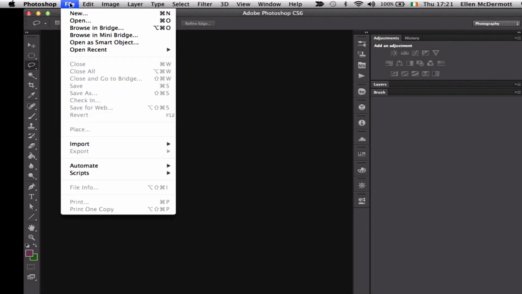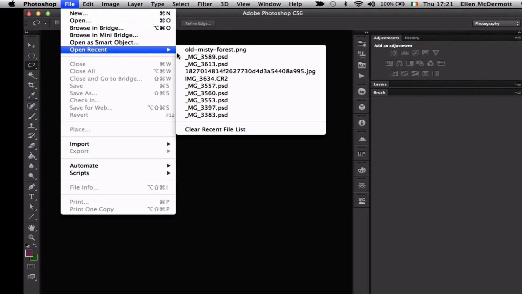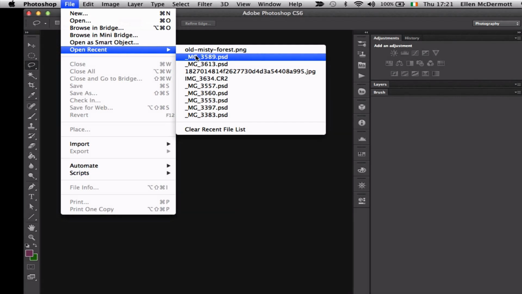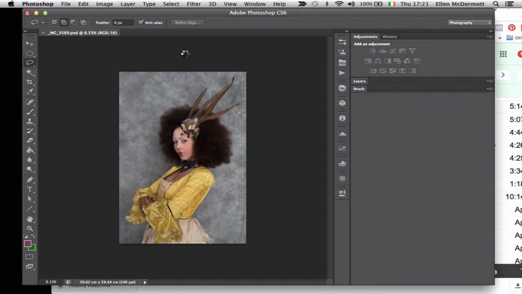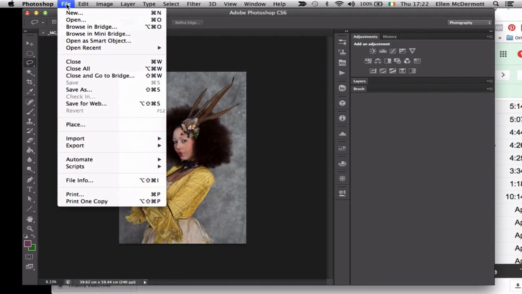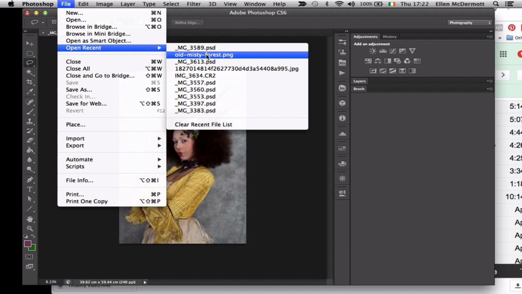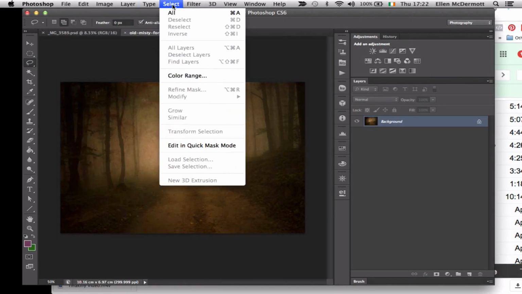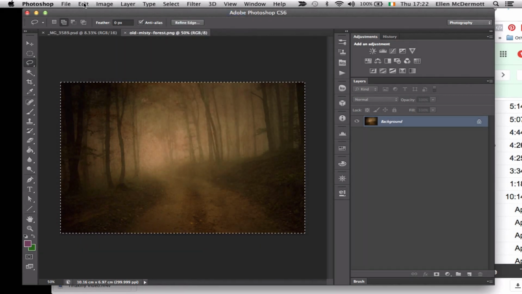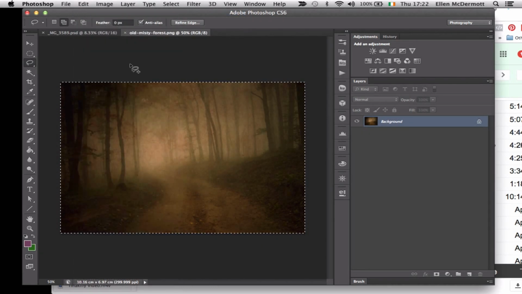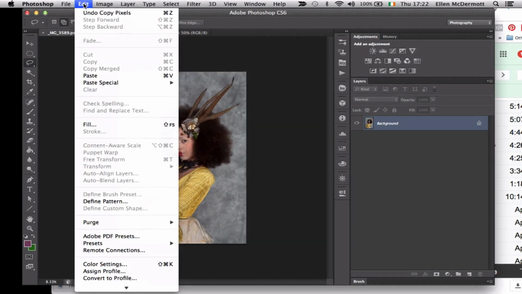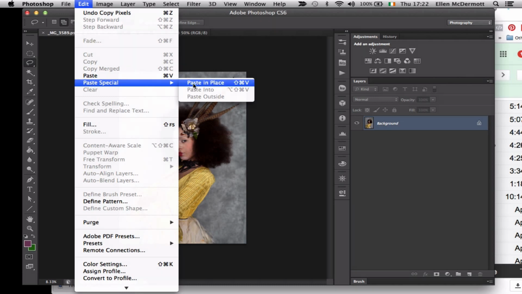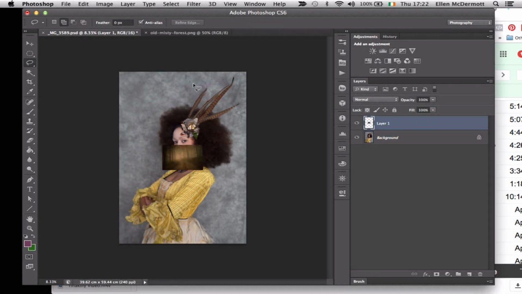Okay, so we're going to work here on Sam's image, and I'm going to File, Open, Open Recent, because I already had it opened when I was with you. So there it is, and I'm going to open another one, which is the Misty Forest. So I'm going to select all, then Edit, Copy, and then I'm going to go to the picture of Sam and paste it in place.